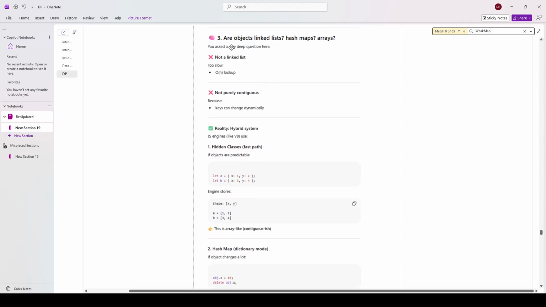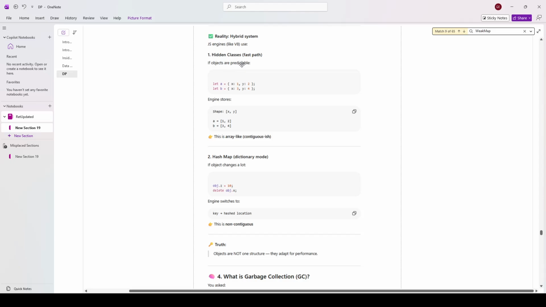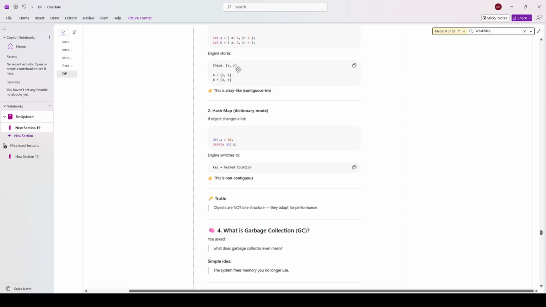So the reality is it's actually a hybrid system. JS engines like V8 use first the hidden class, the fast path, if objects are predictable. Like let a equal an object with x: 1, y: 2, then let b equal an object with x: 3, y: 4. So the engine stores the shape x and y.